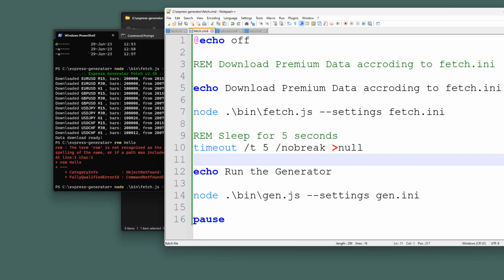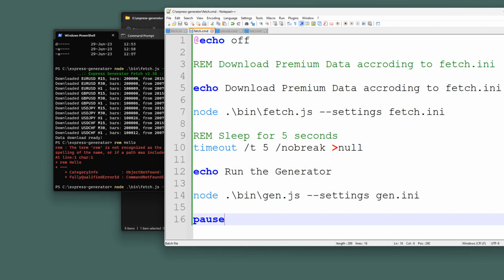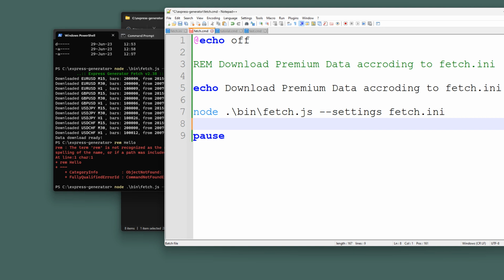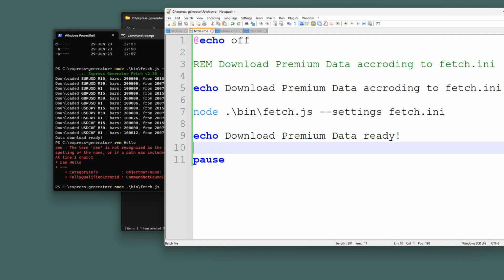So that's all for this video. Just before closing it, and because this is already a workflow, but it doesn't switch the purpose of fetch. So I will delete this, and we leave only echo download premium data. Even here I can write echo download premium data ready. That will be all.